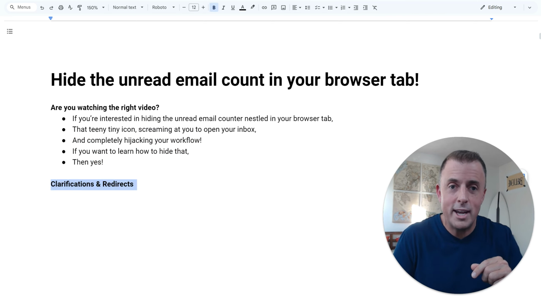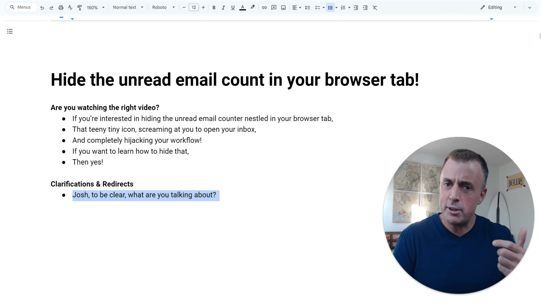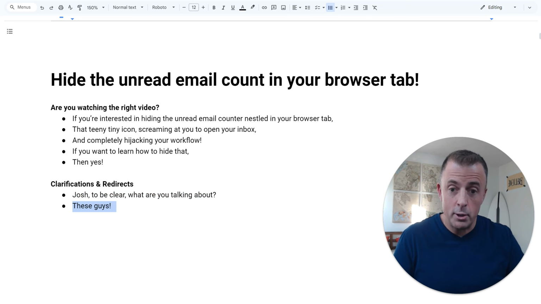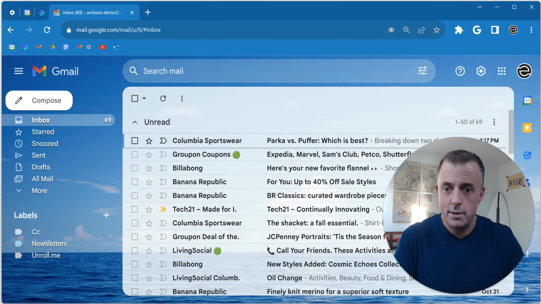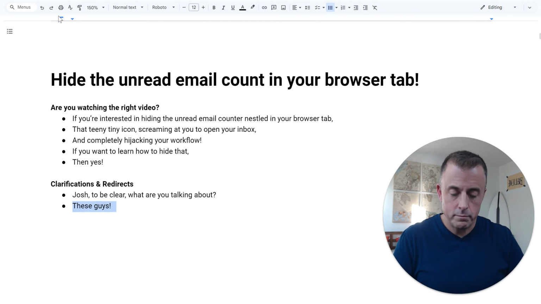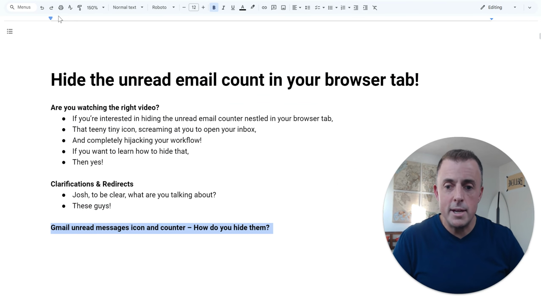Quickly, some clarifications and redirects. Josh, to be clear, what are you talking about? These guys. So Alt-Tab is going to bring up, there we go, this inbox. These guys right here. So this counter rather, and then this icon, which has a counter in it. This is what we're talking about. All right. So Gmail unread messages icon and counter.